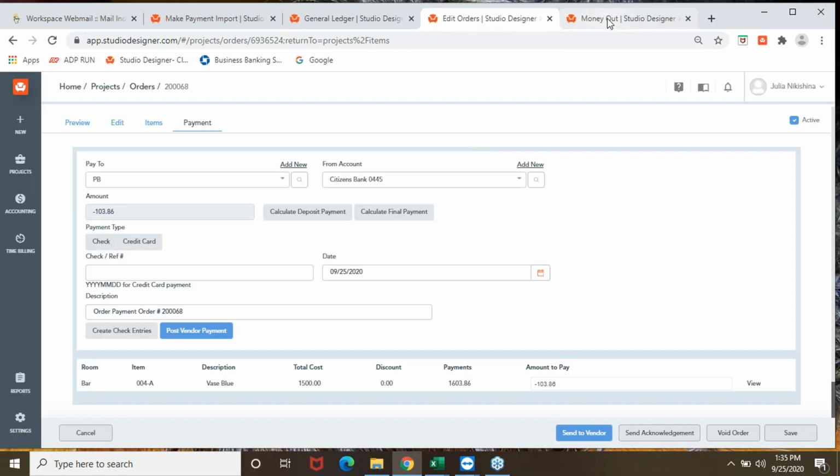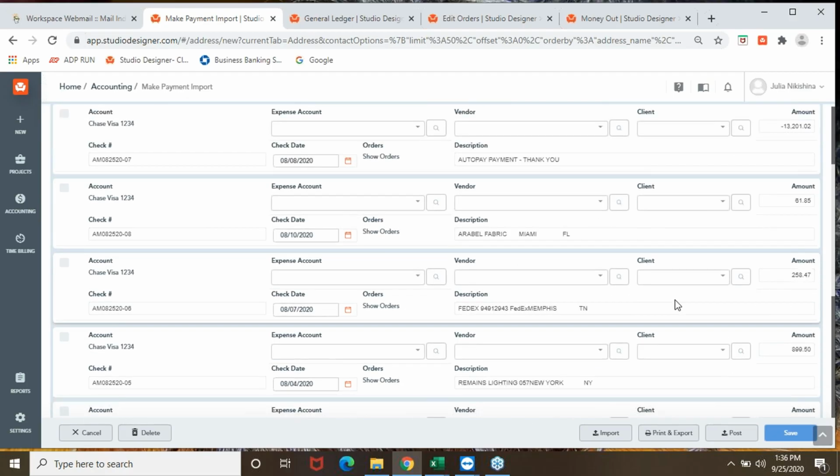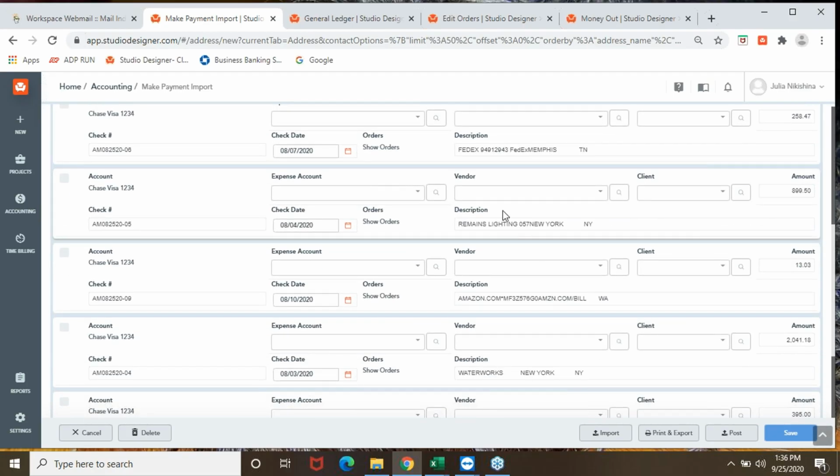Like I had mentioned, when you're in this screen, you don't have to do them one by one. You can go in and look, here's another Amazon. It's actually a payment. Here's FedEx. Here's another Amazon. So I could post two Amazons at the same time because I know that they were both office expenses. I didn't need to go look that up.